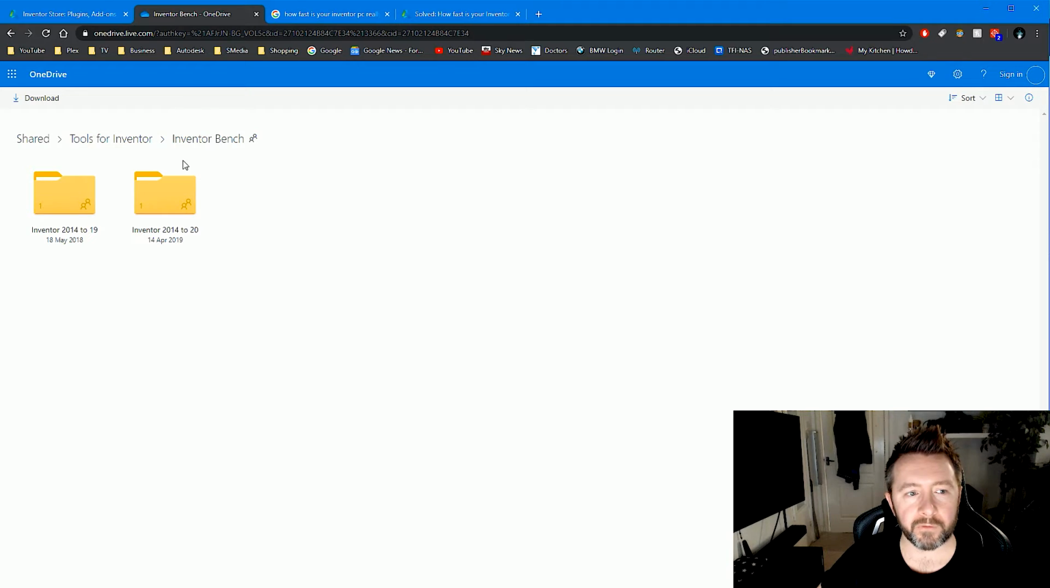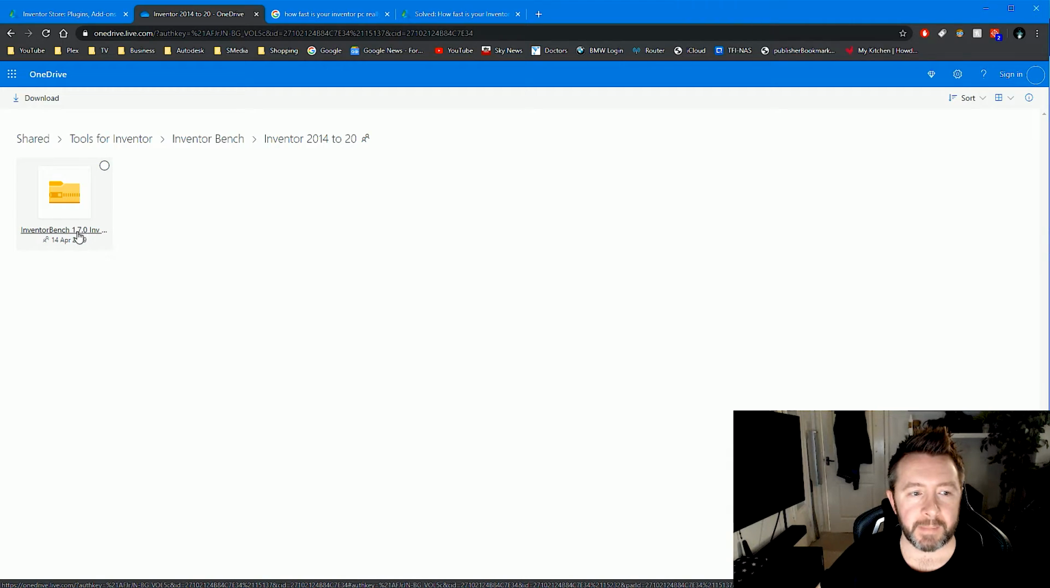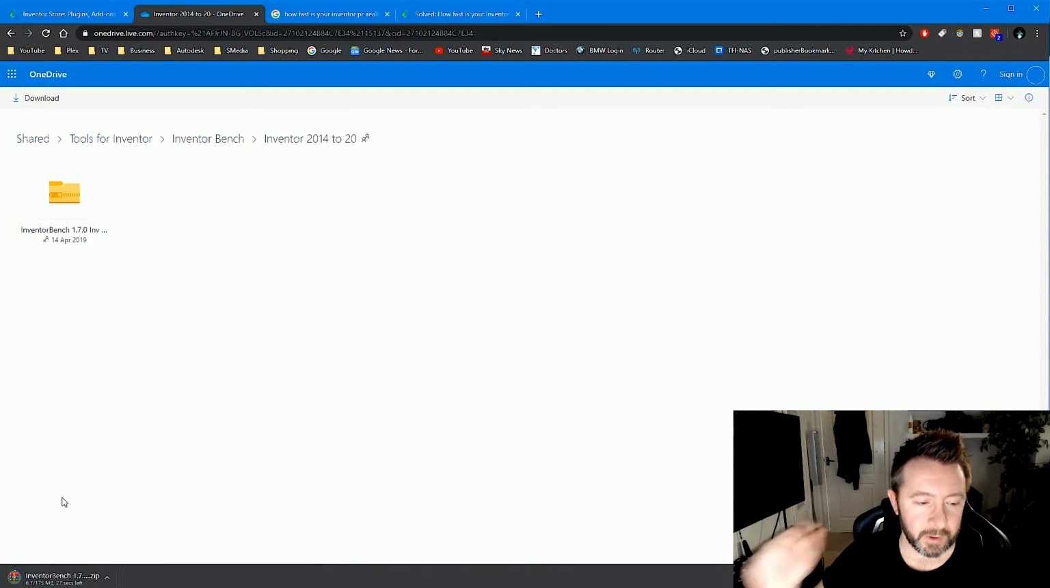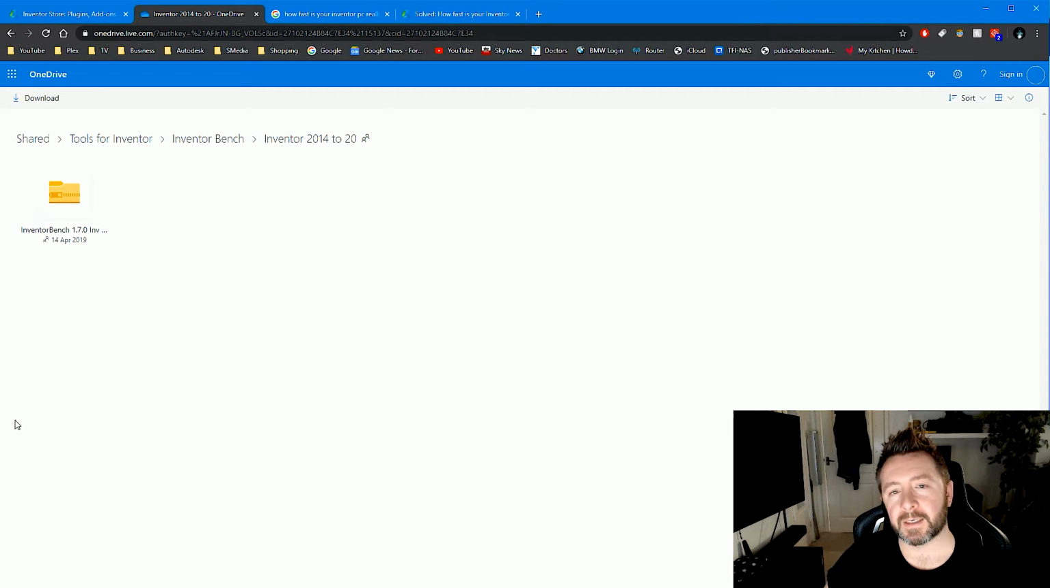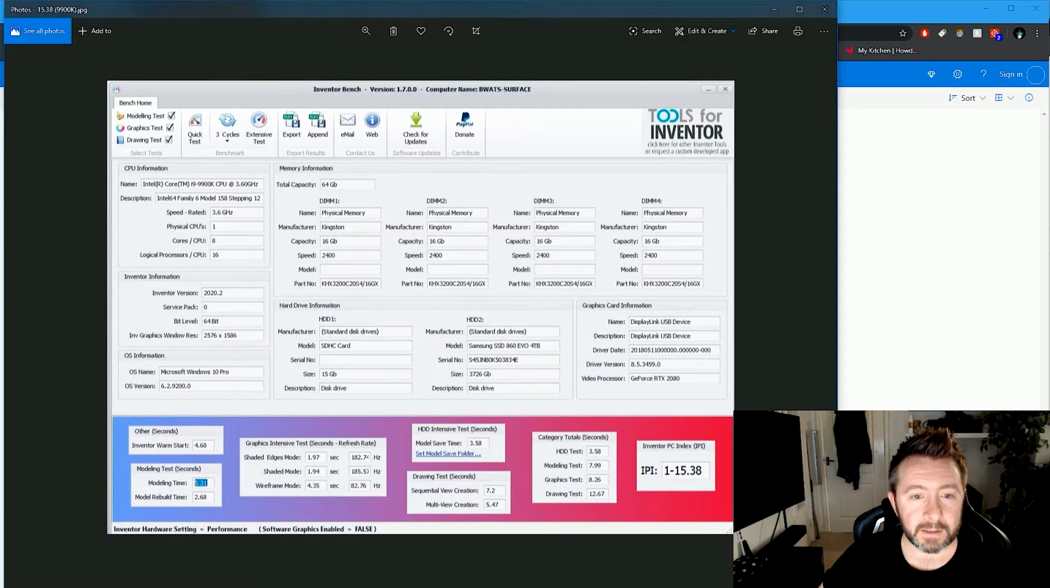I'll also put in a link to the OneDrive in the description of the video, and then you can come into here and download this. Inventor Bench 1.7 is the current version for Inventor 2020. Download that, and it'll download about 175 megabytes. It'll download that and then extract it, install it, run Inventor, run the benchmark test, and then that's it. It's pretty simple and straightforward. And it'll give you the number at the end of it. The number looks a little something like this. This is what the test looks like. And I'll start talking about what the results mean now.